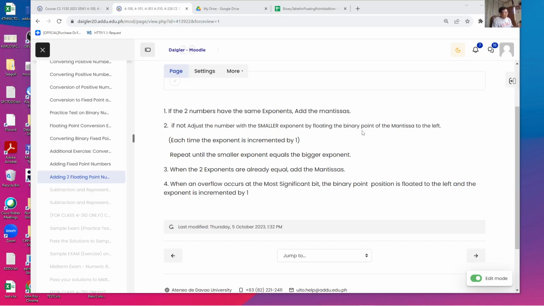Now, sometimes when an overflow occurs at the most significant bit, the binary point position is floated to the left and the exponent is incremented by 1. Because in floating point, there's no overflow. However, there will be an underflow if there's a less significant bit that is discarded because of the limitation of the number of bits allocated for the mantissa. Now, in this video, I'm going to show you the case in which the two numbers have the same exponents. And I'm going to make another video to illustrate the case when the two numbers have different exponents.